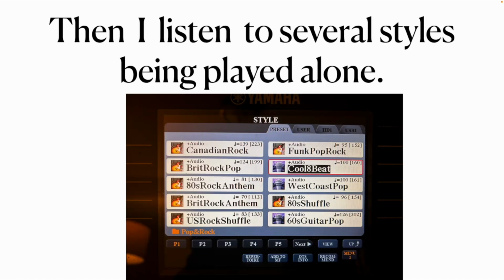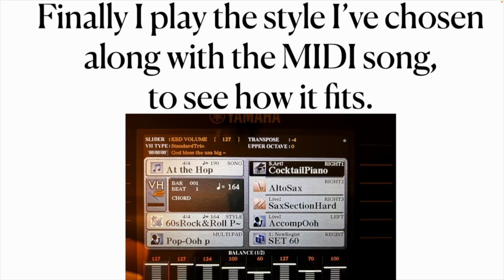And so then I listen to several styles being played alone. Once I've heard the MIDI song and I have that in my mind, then I start auditioning the styles in my keyboard. And in the case of my Tyros, I have 538 of them to choose from. Finally, I play the style I've chosen along with the MIDI song to see how it fits together.